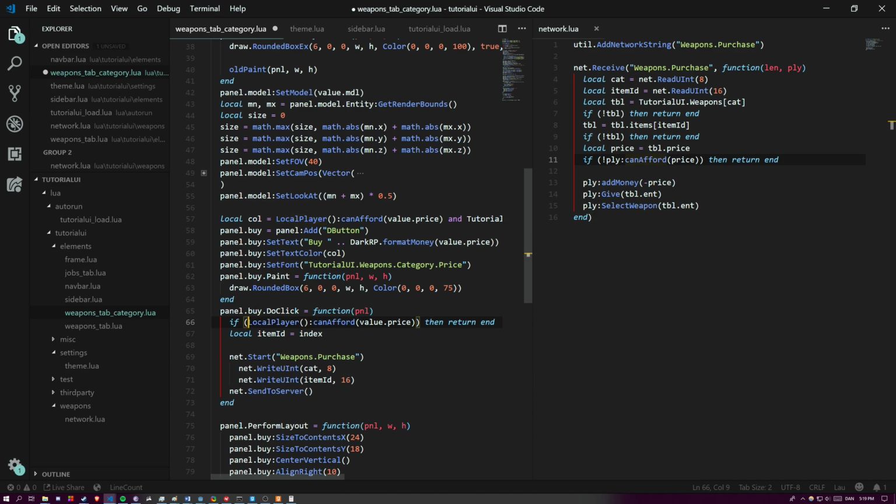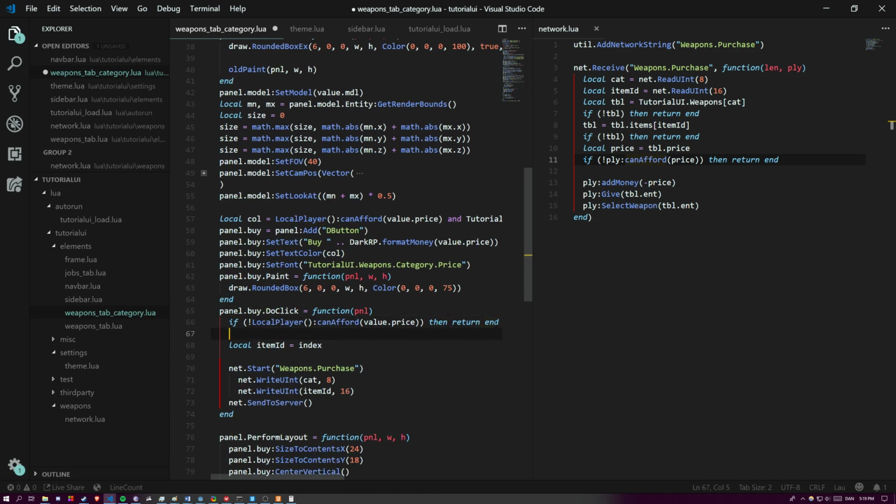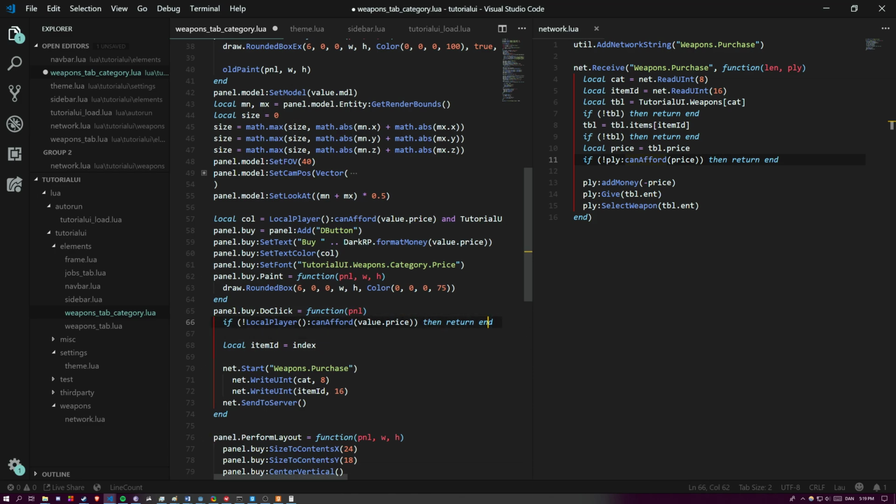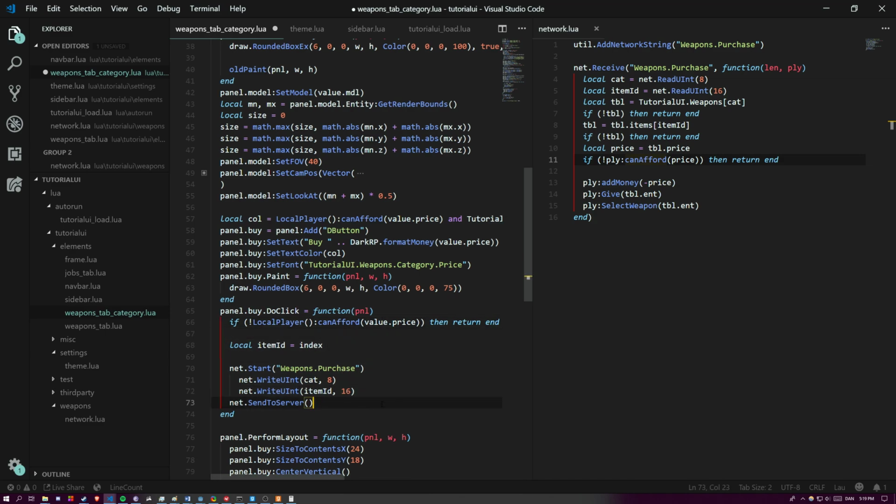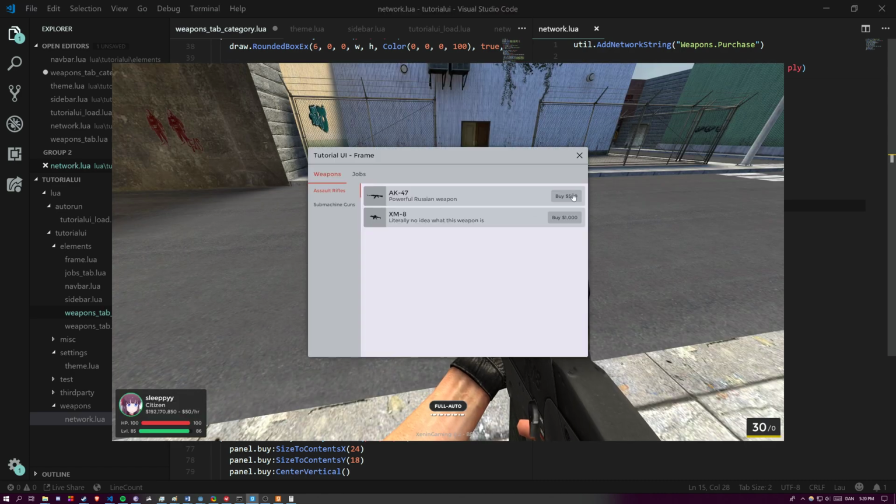So basically what we're doing here is if a player can't afford it, we're just going to return because we shouldn't do anything in that case. But if we can afford it, we're going to send a network message. And then on the server, that network message first gets all the data we need, and then it's going to find the table, and if it found the table, it will check if we can afford it, and if we can afford it, it will take the money from us, it will give the weapon to us, and it will select the weapon for us. Pretty simple. That's just how you can do it.